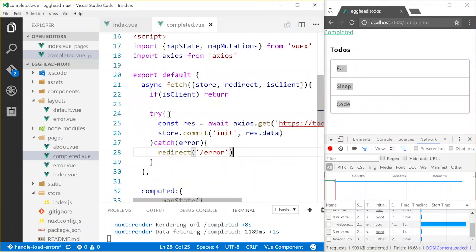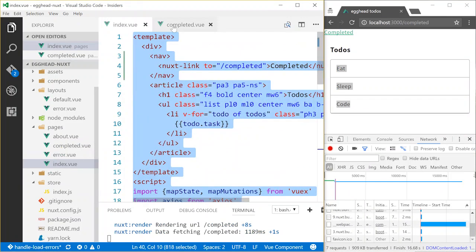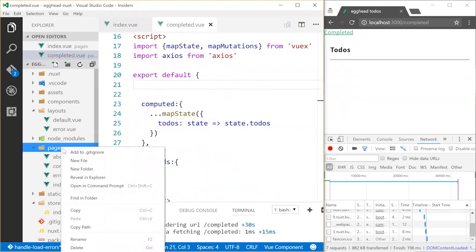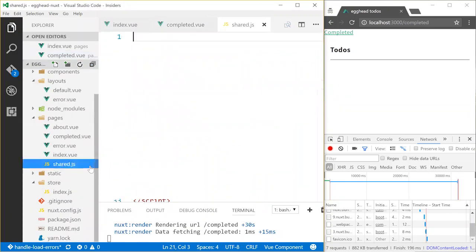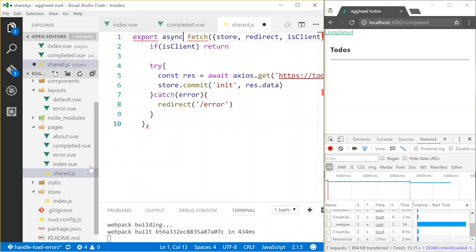So what I can do, because this fetch function is being used across multiple pages now, the home and the completed, is I can cut it out of here, in my pages create a new file, and I'll just call it shared.js, and I'll paste my code in here, and I'll just export an async function and rename this from fetch to init, just so it doesn't collide with the fetch library.